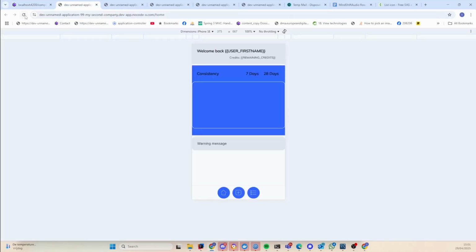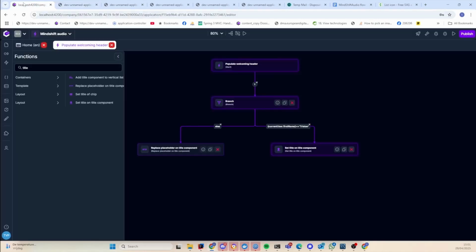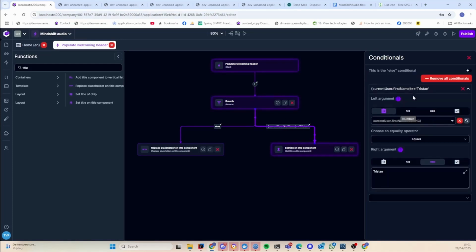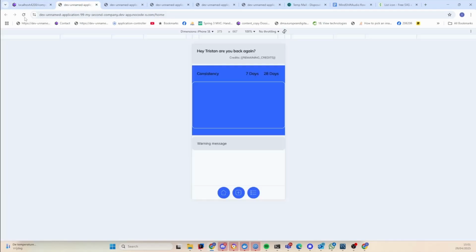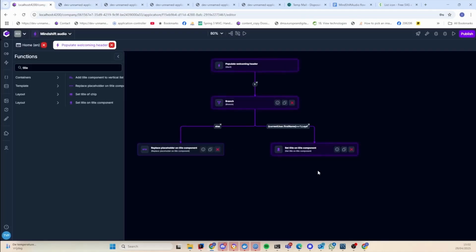So as you will see, welcome back will not be displayed now, but I'll have, hey Tristan, are you back again? And I'm not going to change the name of the user right now, but we can do like this, Lloyd, and then it will change back to, hey, welcome back, Tristan. Or I think it was Van Poeken. No, it's still Tristan. So as you can see, you really have the freedom of what is displayed.